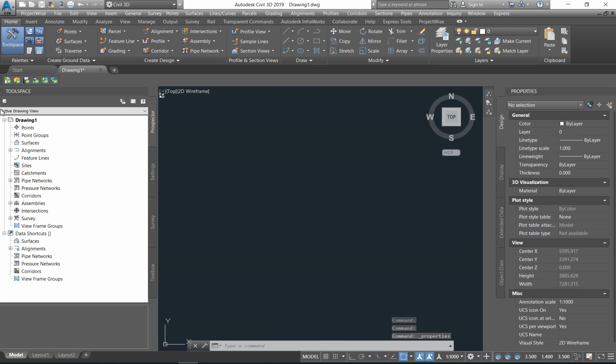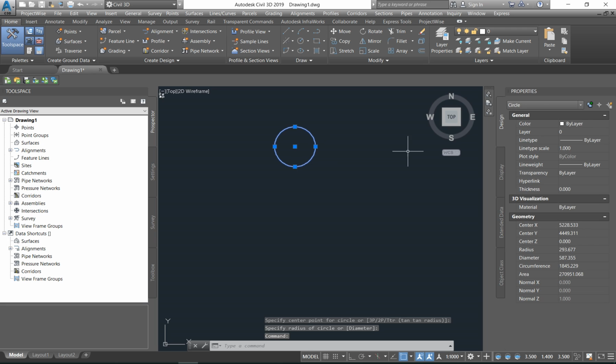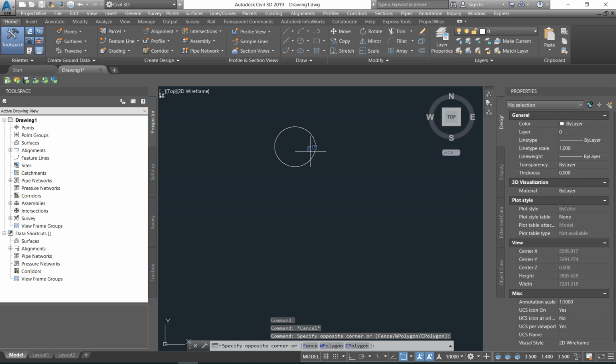Reason being, your tool space is very, very important because it has all the functions or the models that you will have in your drawing right here. It will have your corridors, your assemblies, your sites, your feature lines, your surfaces, your alignments and your point groups here. And your properties are very important because of everything that you are going to click. So let's say I'm going to draw a circle, right? If I click on the circle, properties is the one that tells you that this is a circle, and what the properties and the geometry of the circle are. So it's very, very important that you switch on your tool space and your properties. Okay, so let's start.